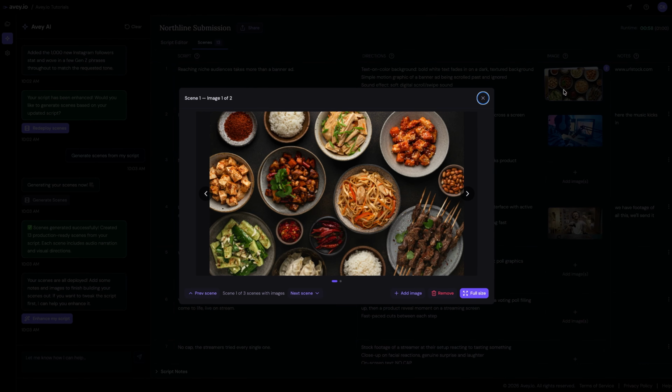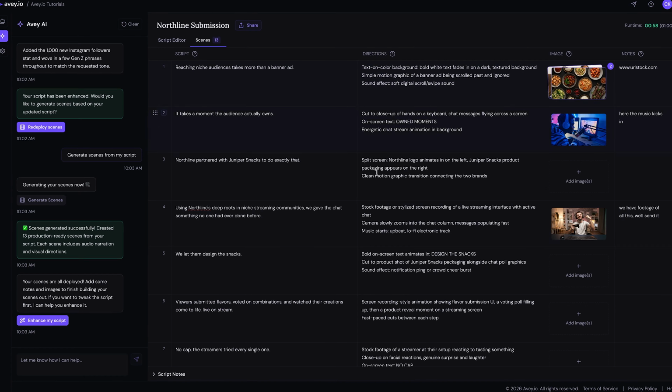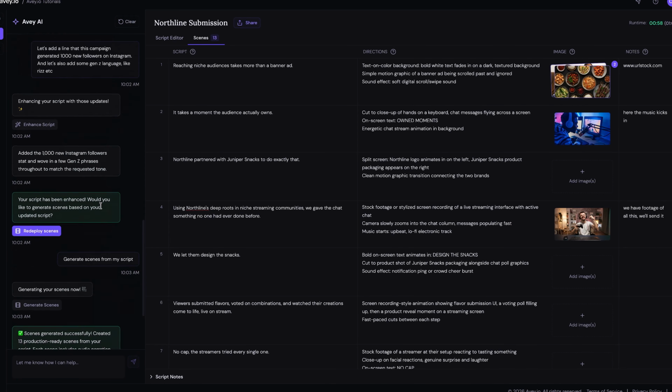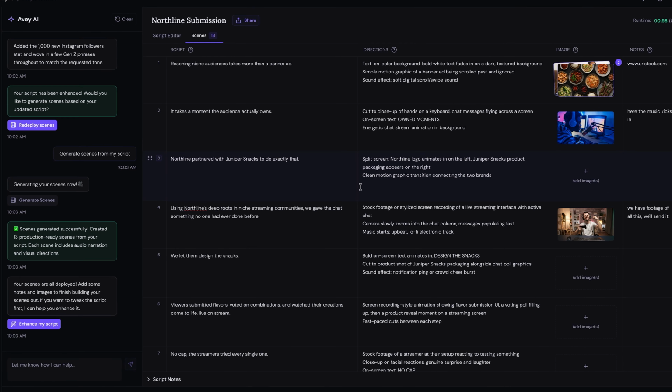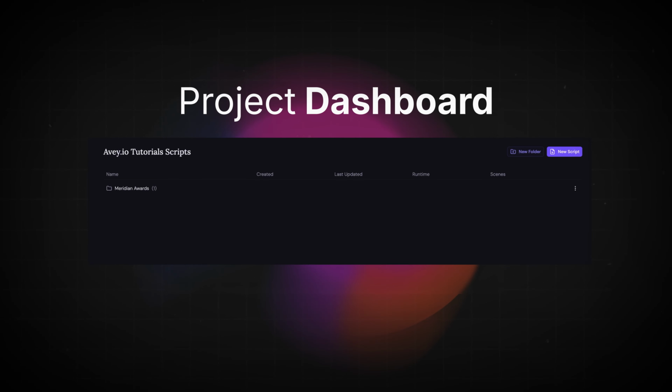So this is one of those tools that it's like, why didn't this ever exist before? So we built it, and this is what we use every day for our client scripting phase now. So let's go through everything you can do.